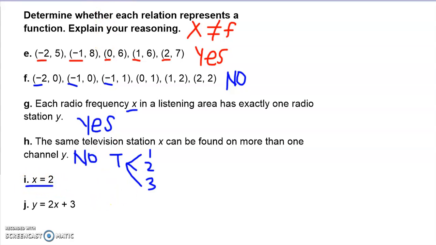X equals 2. If we were to graph this, we would go over to 2 on the X line and then make a line right here. So this obviously does not pass the vertical line test, and it has an undefined slope. So no, this is not a function. And this, just a regular old function.